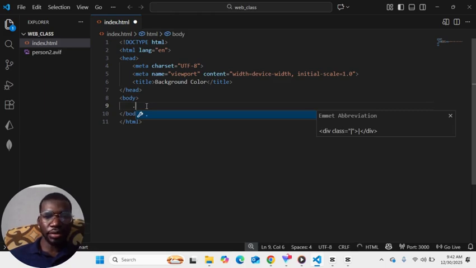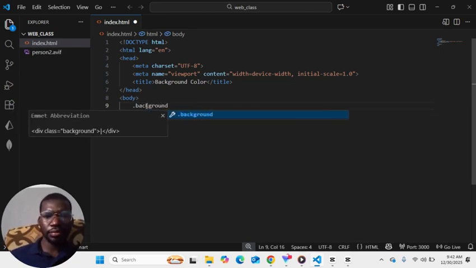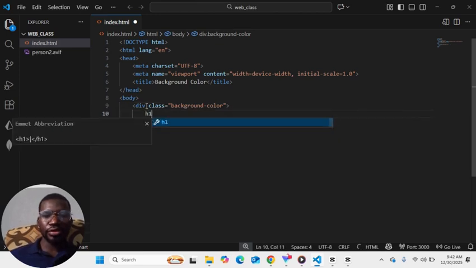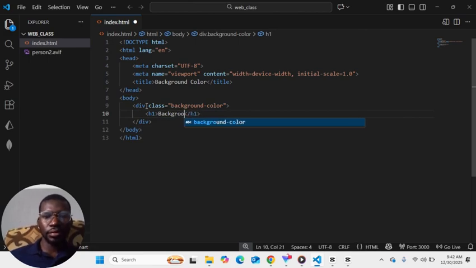and we're going to create a div, background color. So we're going to add our h1, which is background color.